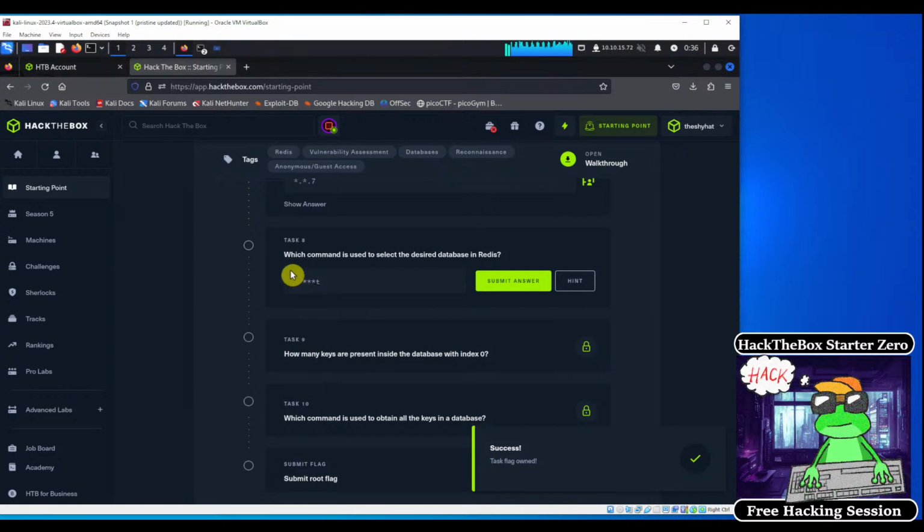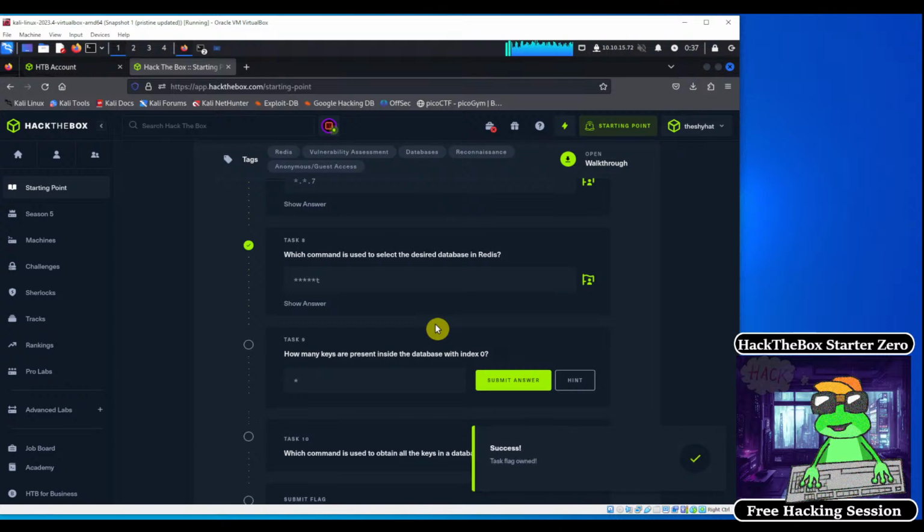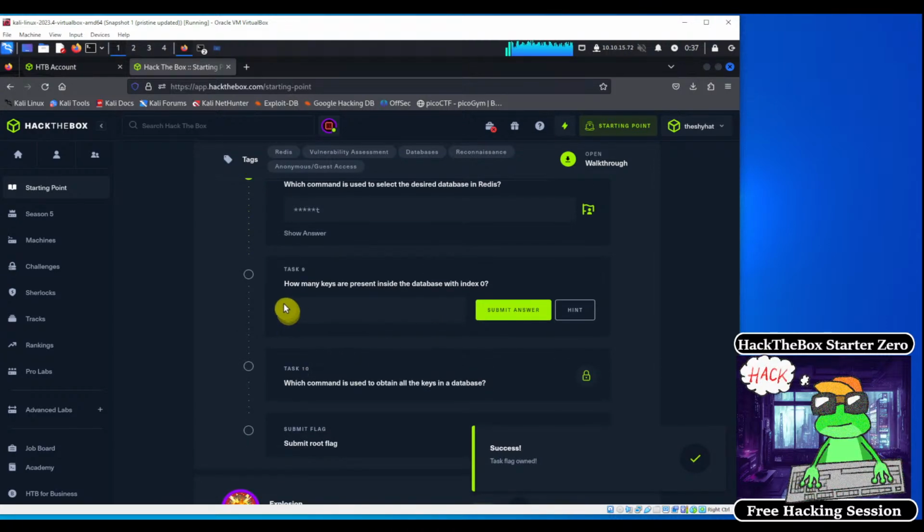Next question is, what command is used to select the desired database in Redis? So the answer is this word right here, select. So we used the select option to select a particular database. The next question is, how many keys are present inside the database with index 0? So when we looked at the database, there were 4 keys located there. So the answer is 4.